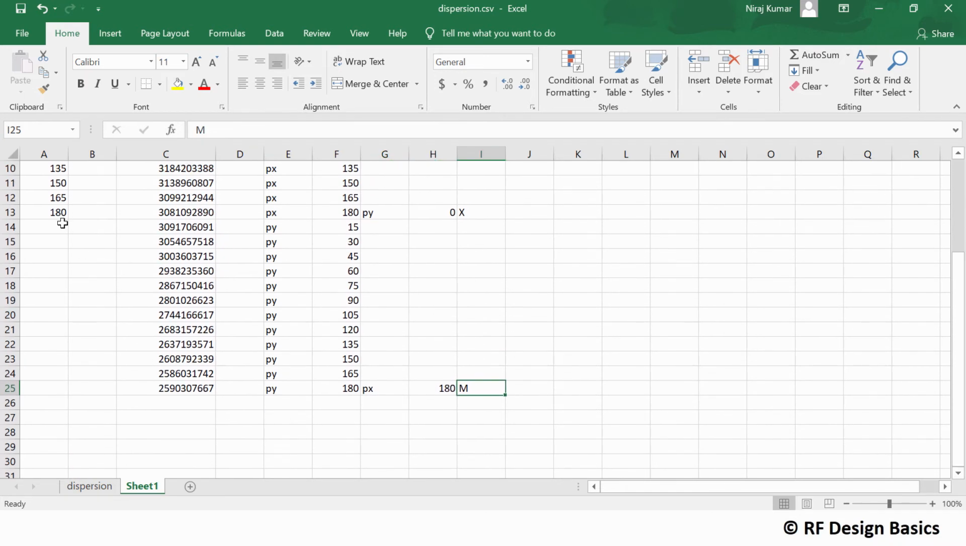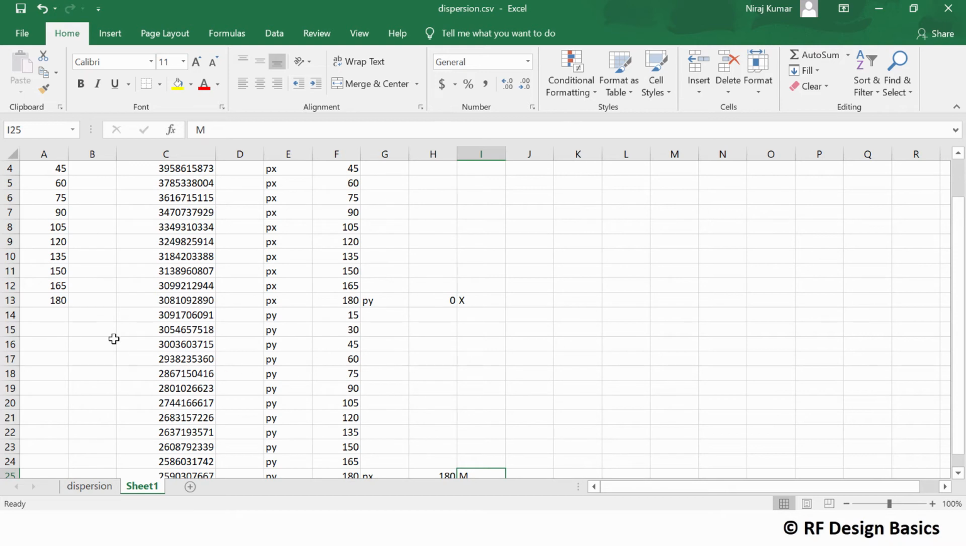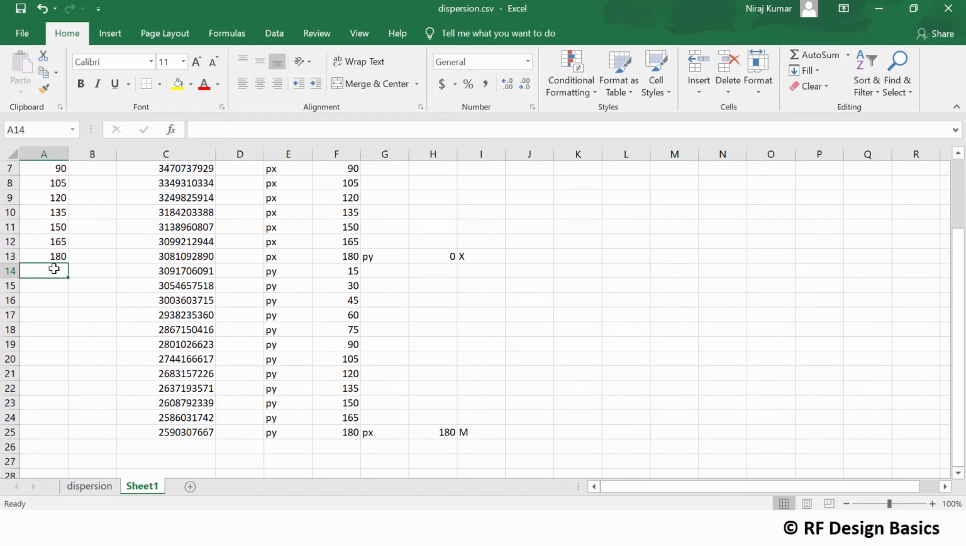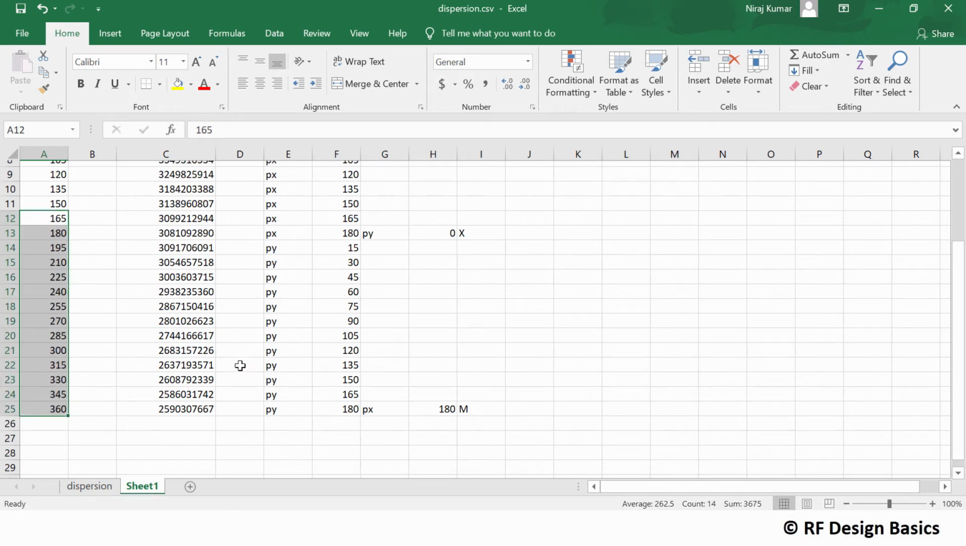And now since we have to plot in this fashion, I will just keep on increasing the angle here so that the plot will be in continuous mode. So I'll just increase in the same fashion. So it will be up to 360.